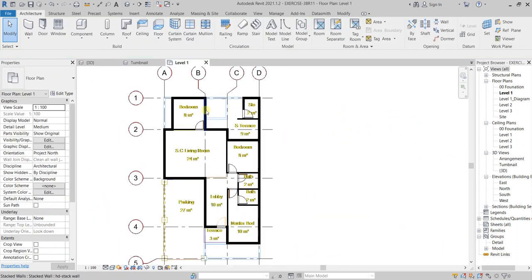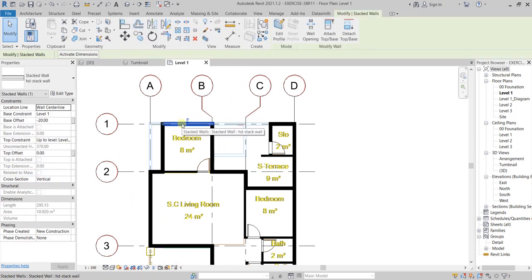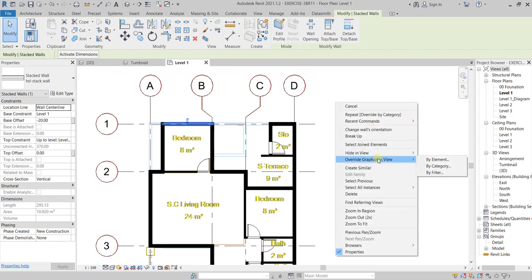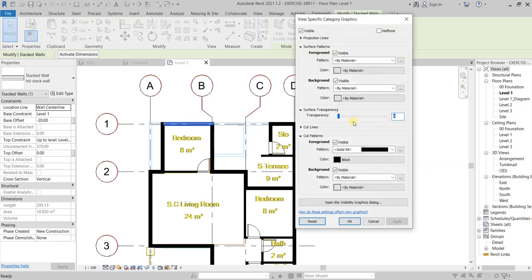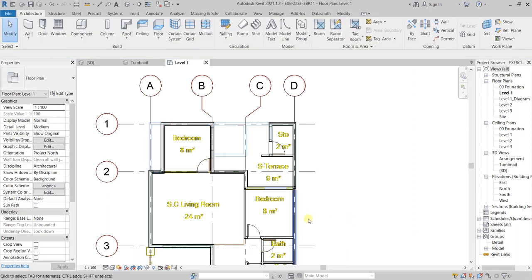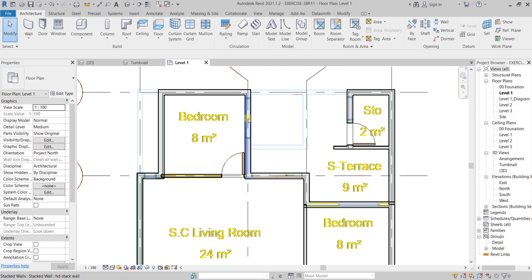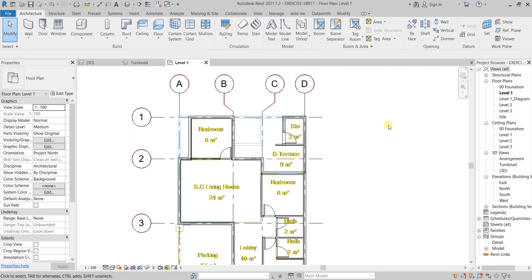Okay, now let's go on the floor plan, and the first thing we are going to do is to select this one and make the walls transparent so that we can see windows through the walls. Now what we can do, we right click, and then we go to override graphics in view, and then we use by category, and we put the transparency to something like 90, and then we can hit OK. And in this case, you can see now that we are able to see windows through the walls, and now we can go on and start placing our windows.